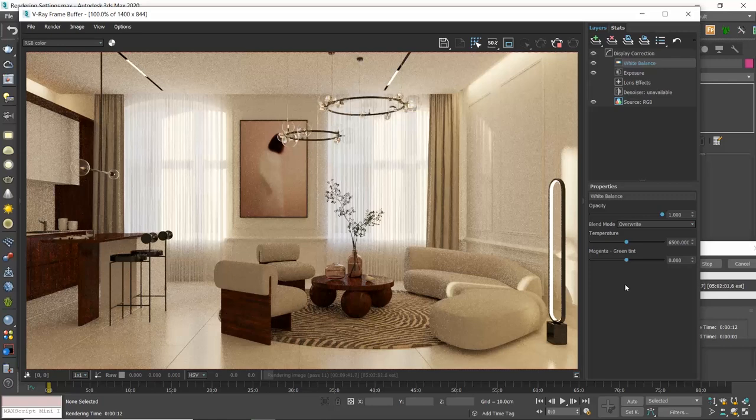Can you see that here? All the rendering is very warm, very orange or yellowish. How does white balance work in V-Ray? Go to the temperature slider and slide to the left to make your render colder or to the right to make it warmer. In our example, we need to set the temperature approximately to 5000 Kelvin.